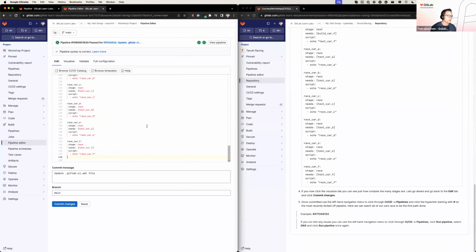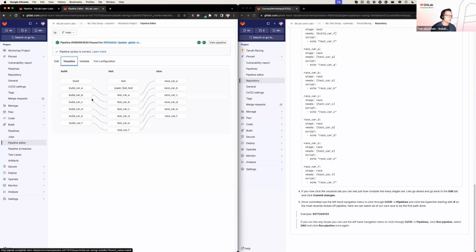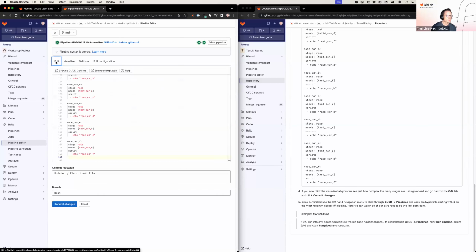And now what we can go ahead and do is click on the Visualize tab, and we can really see how complex these many stages are in here. So the Visualize tab is up on top. And sure enough, we can see a bunch of different aspects here connected with each other and all these various different relationships that we have and dependencies that we have in here. So again, here allows us to visualize. And what we want to do next is go back to edit and actually commit these changes in here. So again, clicking the big blue commit changes button.